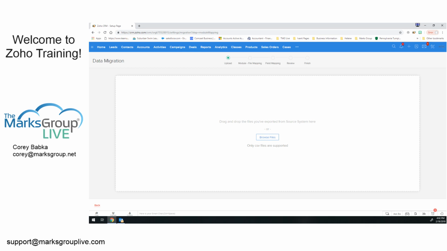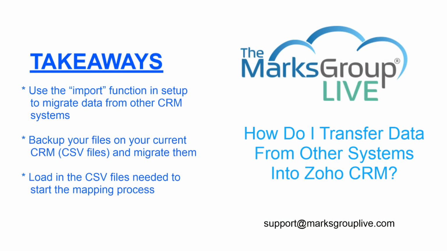All right, let's go back to what we learned today. Talking about the import function, I have that in quotes because it's more of a data migration. It's a CRM migration function, not an import function. Importing actually happens at the module level. This is a migration as in a mass import. I'm going to import more than one file at a time.